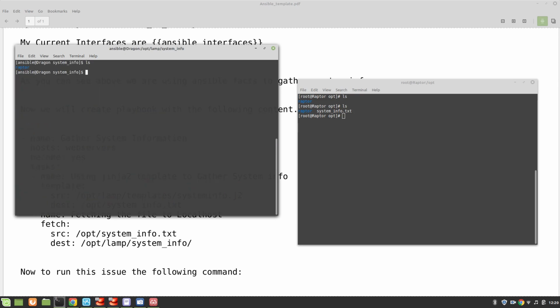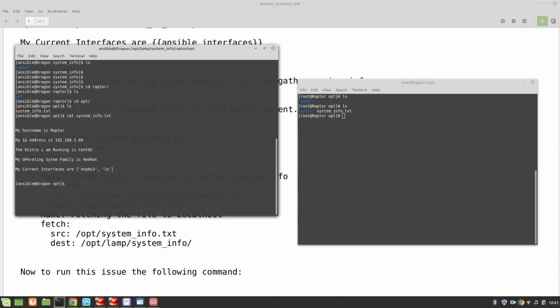clear the screen, and over in this Raptor it has created this opt, and here we can see system_info. So let's cat this content, and it's telling you that my IP address is 192.161.60. The distro I'm running is CentOS. My operating system family is Red Hat. My current interfaces are ENPO, S3, and loopback interface. So perfect.